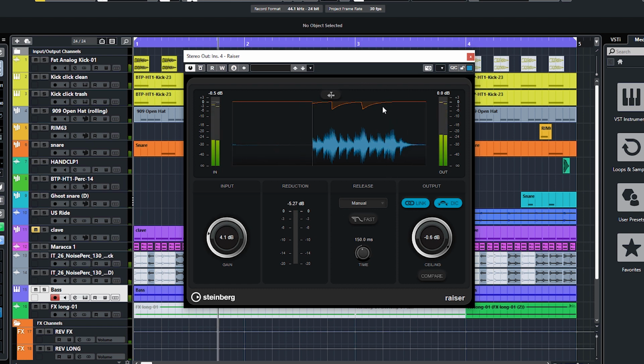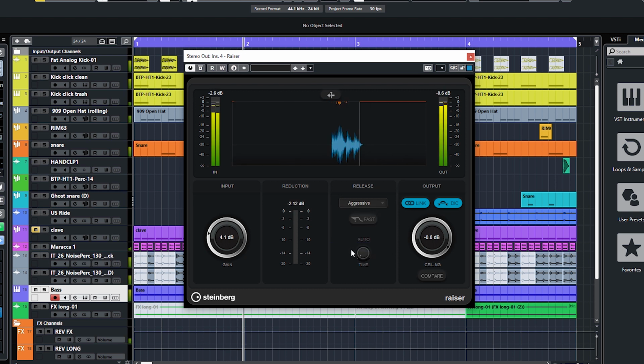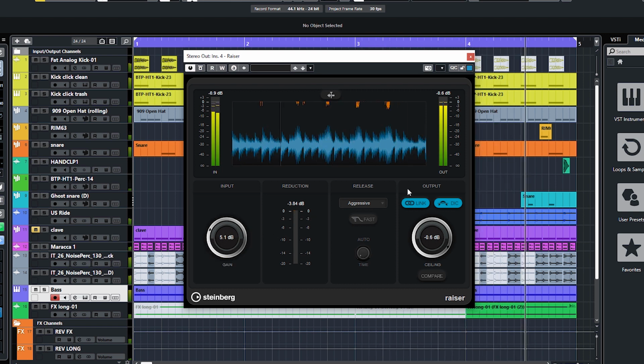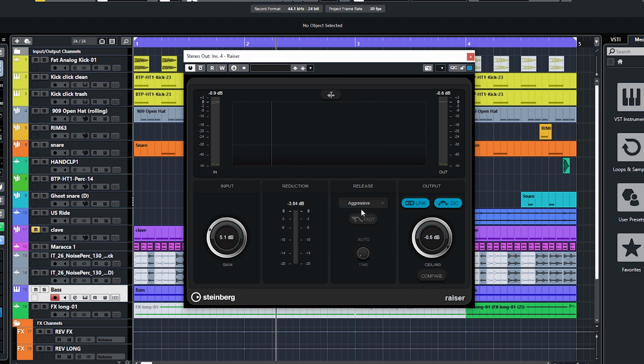And you can see the reduction in real time. Now, the key to this plugin is the release, in my opinion. At the moment, it's on manual and 150 milliseconds. For this style of music I'm demonstrating here, the aggressive setting works really well. So I'm absolutely loving that right now, but obviously for more laid-back types of music, you can go auto or manual and set it yourself, of course. But all in all, I think this is a really great plugin and another great addition.